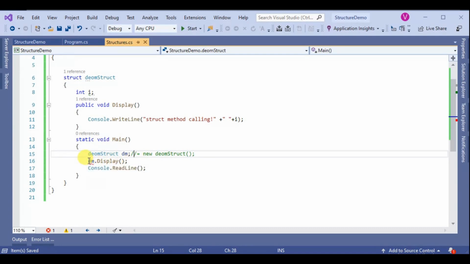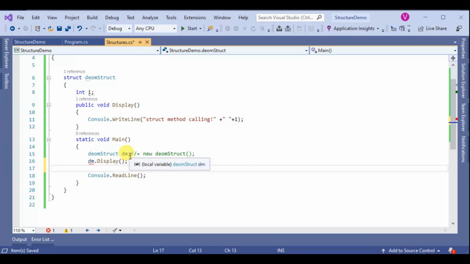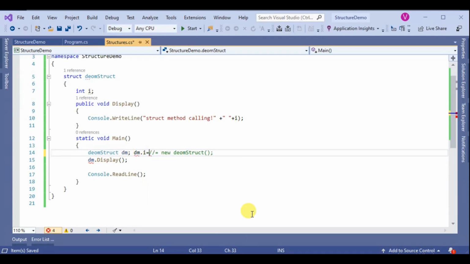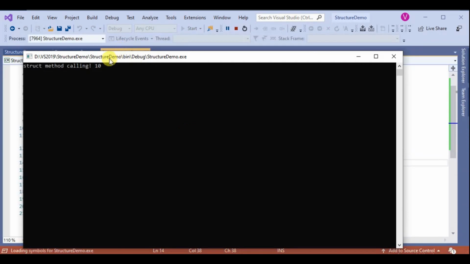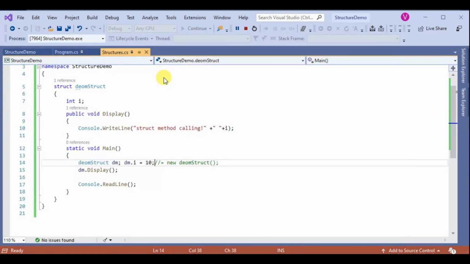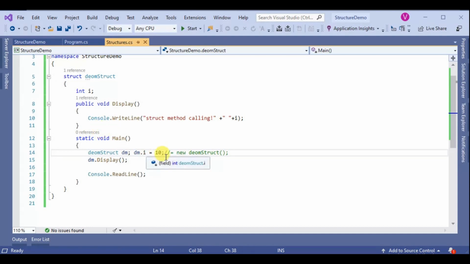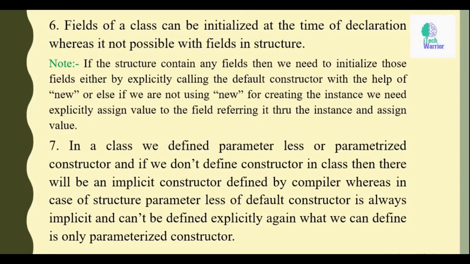Without the new keyword, here it shows the error. So how to resolve this? Here you can assign the value: dm.i equals 10. Save and run. So the output is struct method calling 10. So here the point is clear.